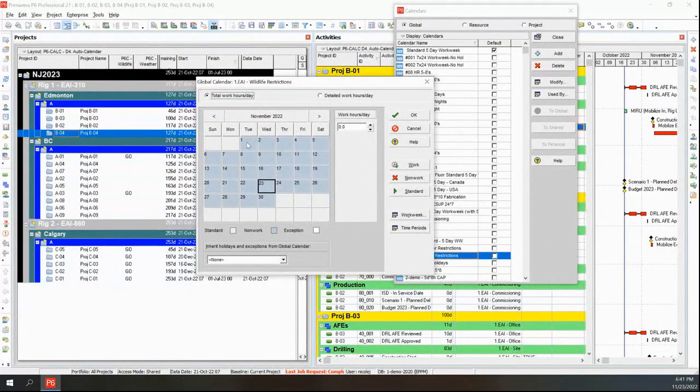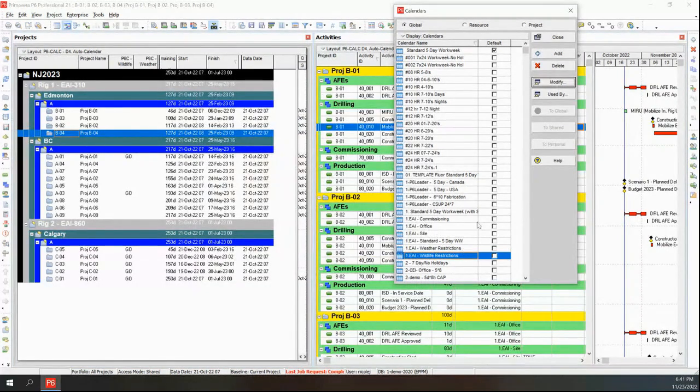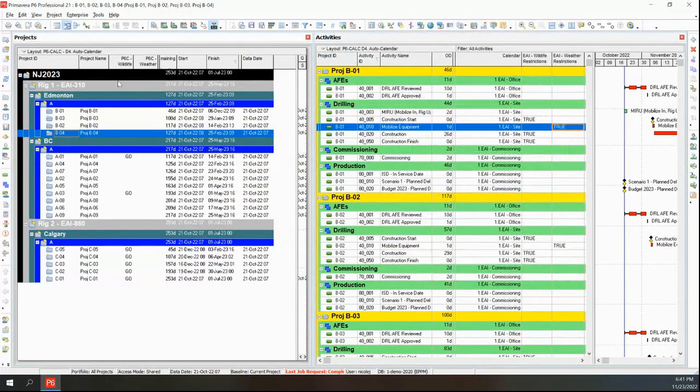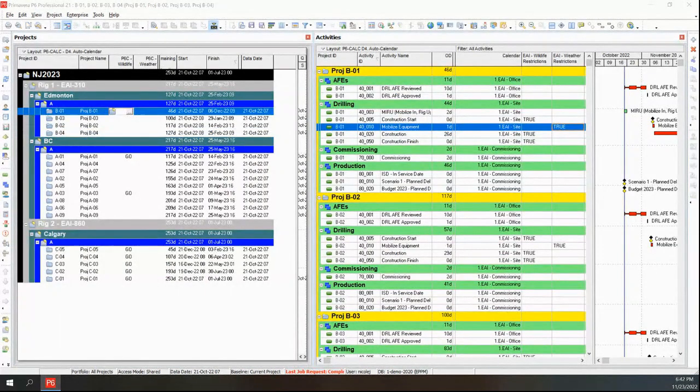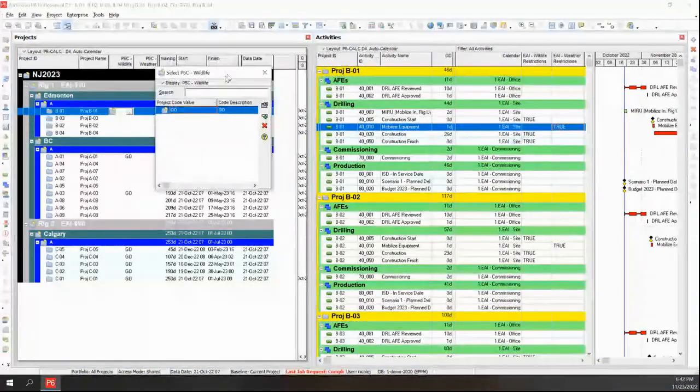let me see where I put them in. Maybe I put them in 2022. Let me use the wildlife one instead. Okay, so you can see here that I've got a non-work period, meaning no work will progress in November or December because of the wildlife restrictions.